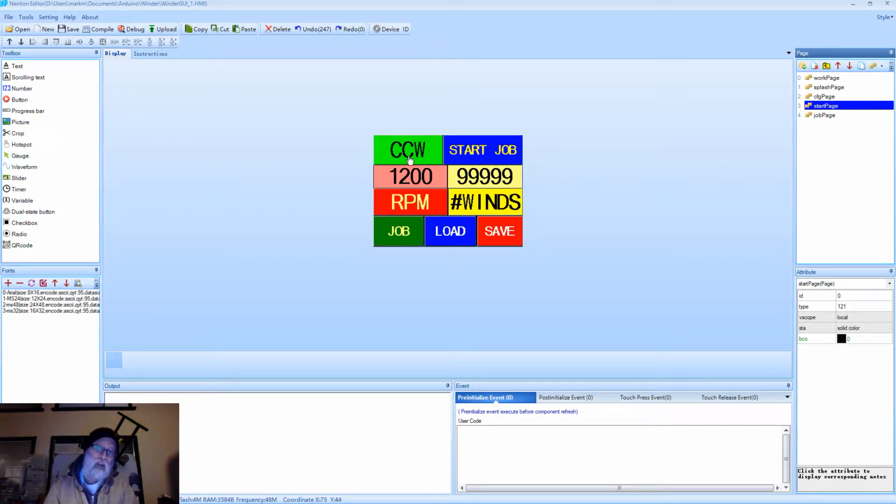So, clockwise, counterclockwise. We can set RPMs, twisting the little knob on top. We can set the number of windings, twisting the little knob on top. We can just start without loading a job. If we start without loading a job, then it's going to use this RPM that we set here.